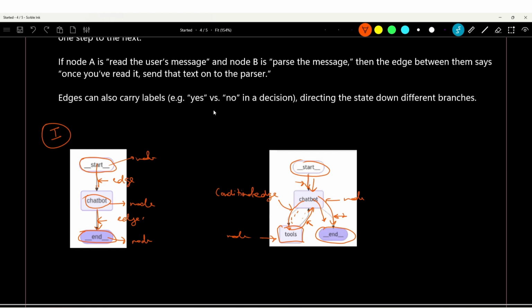Now guys, we will move further and start building those two graphs: how I created the basic chatbot, and in the second graph, how we include a tool using LangGraph. So guys, let's go to Google Colab and start coding.